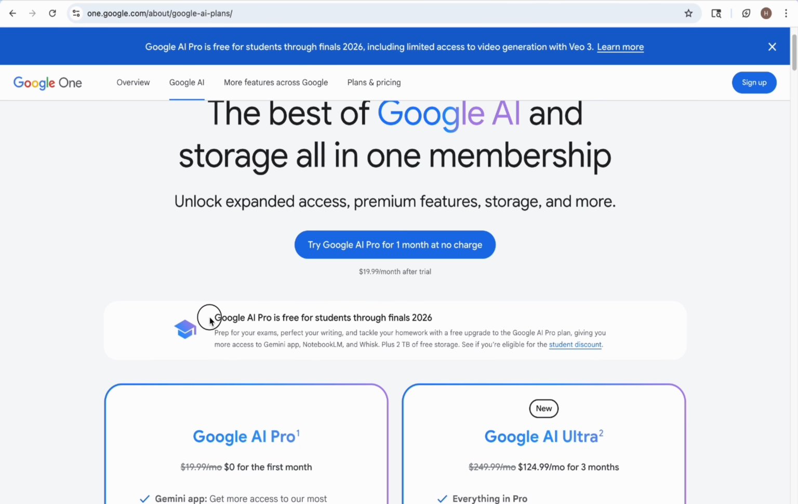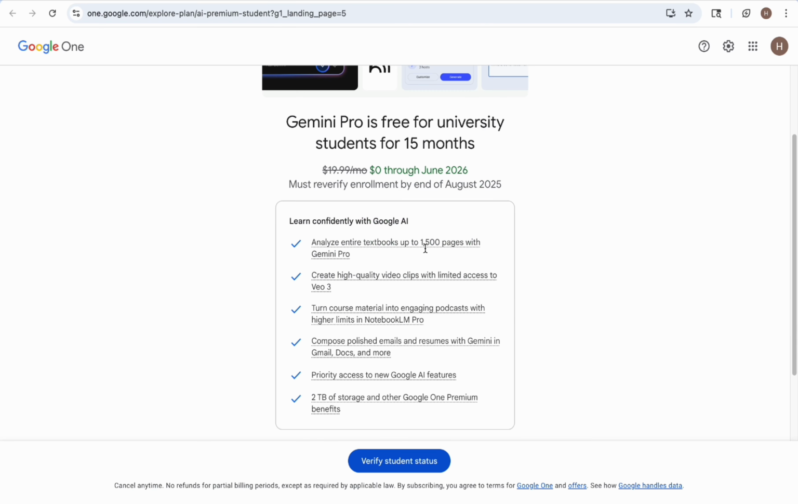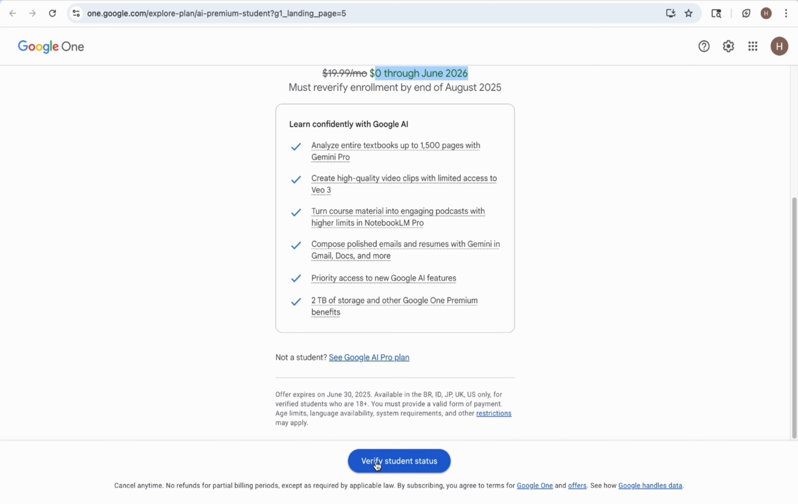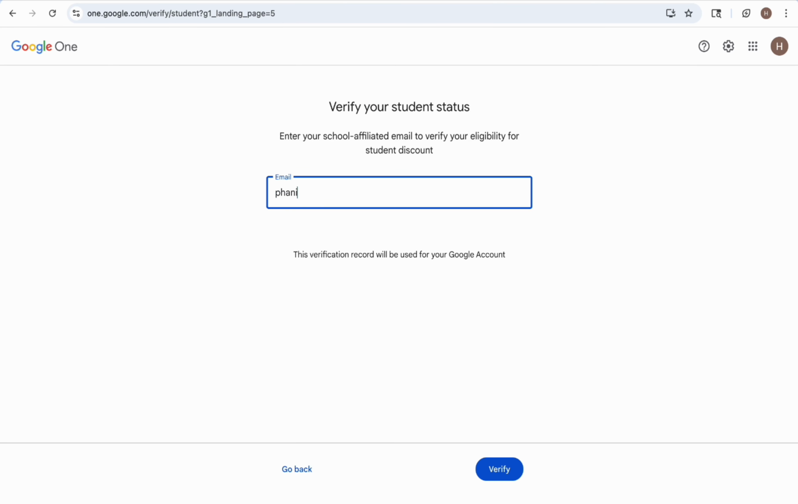All you have to do is click on the student discount. Click on the student discount and it will ask you to verify your student discount. So click on verify. Let's say I add an example email and try to verify it, it will say to enter a school affiliated email. Here we have to enter the school's email which is given to the students.